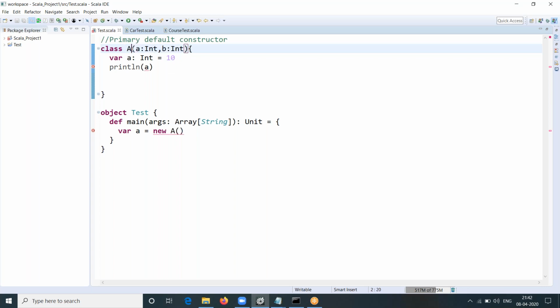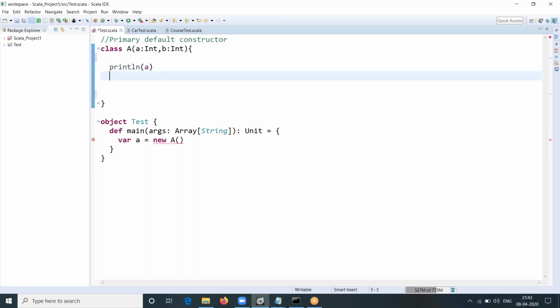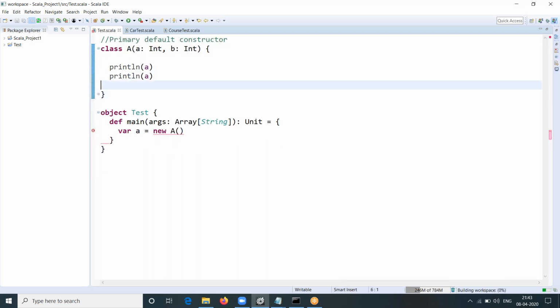Okay, this is a parameterized primary constructor. Now you can directly use them, you don't need to take them. You can just say a. Similarly, you can take another print and print the other one also. And here you can print this b.